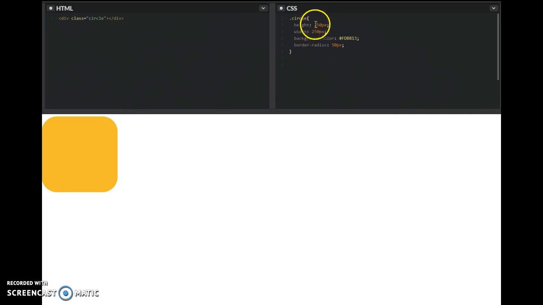If we change this to the same height and width, voila, it's going to make our square into a circle. And then the last thing that we want to do is to add some appropriate prefixes for the browsers that do not recognize the default syntax. And there you go. We have a beautiful yellow circle.